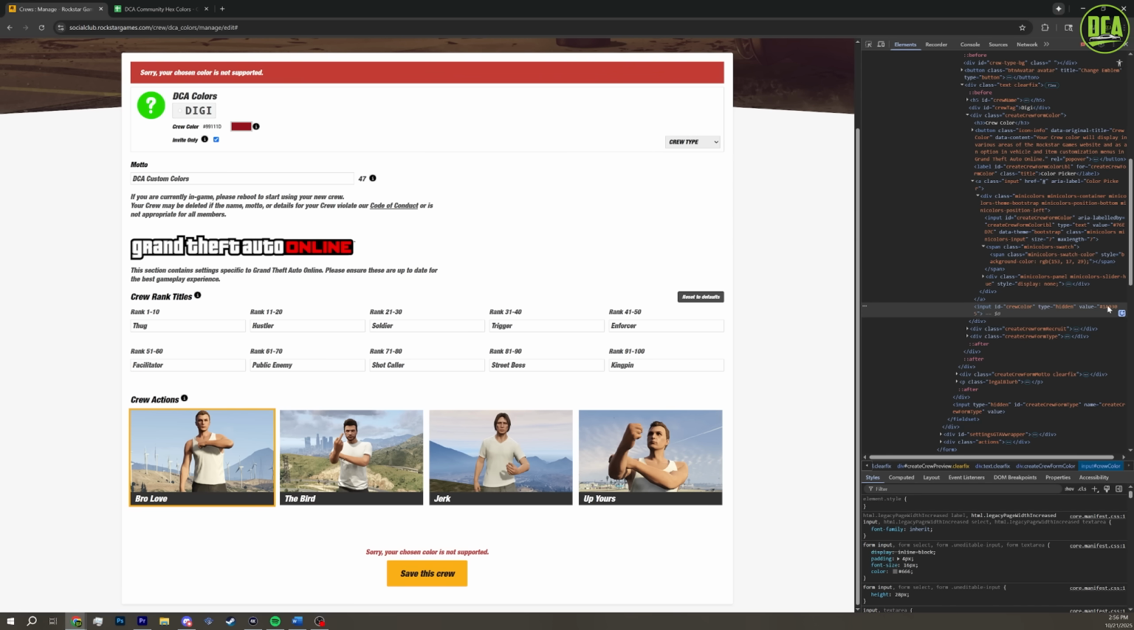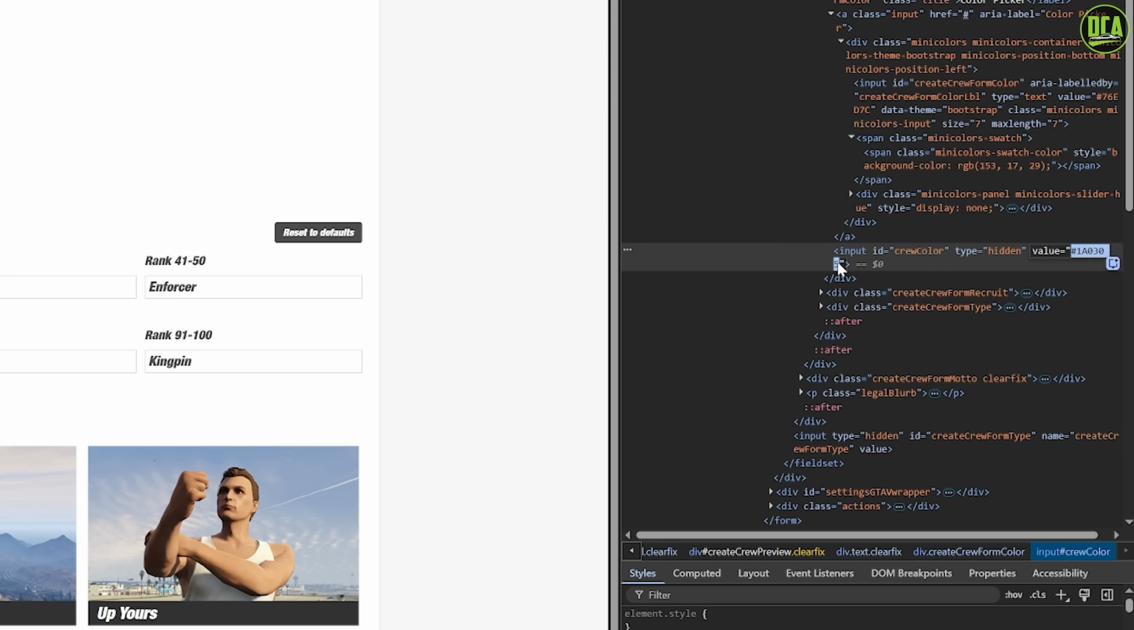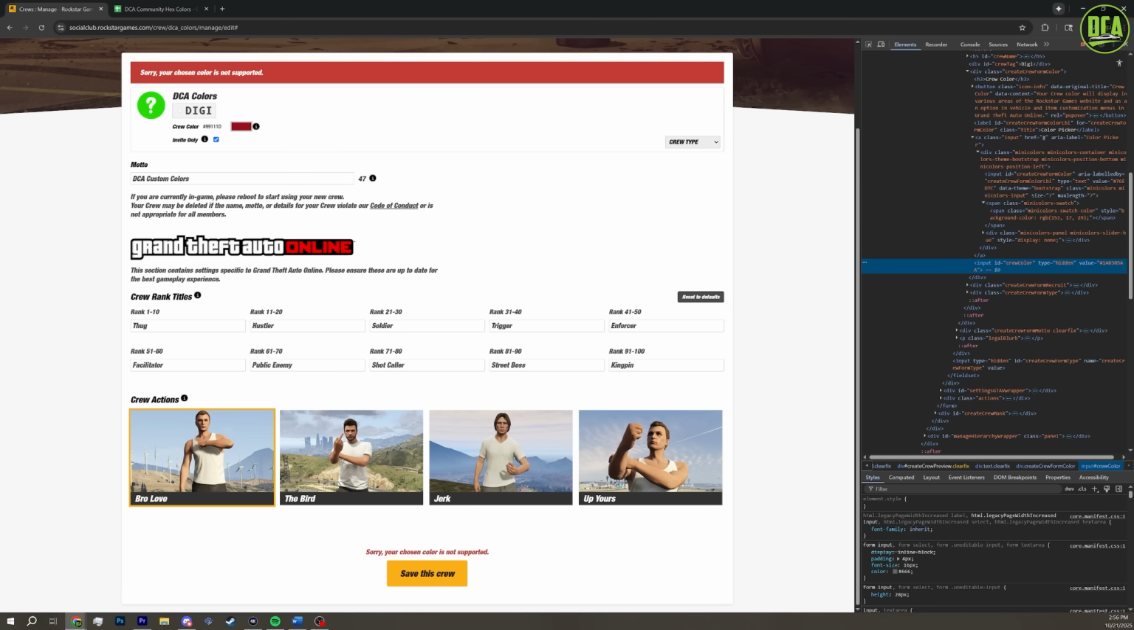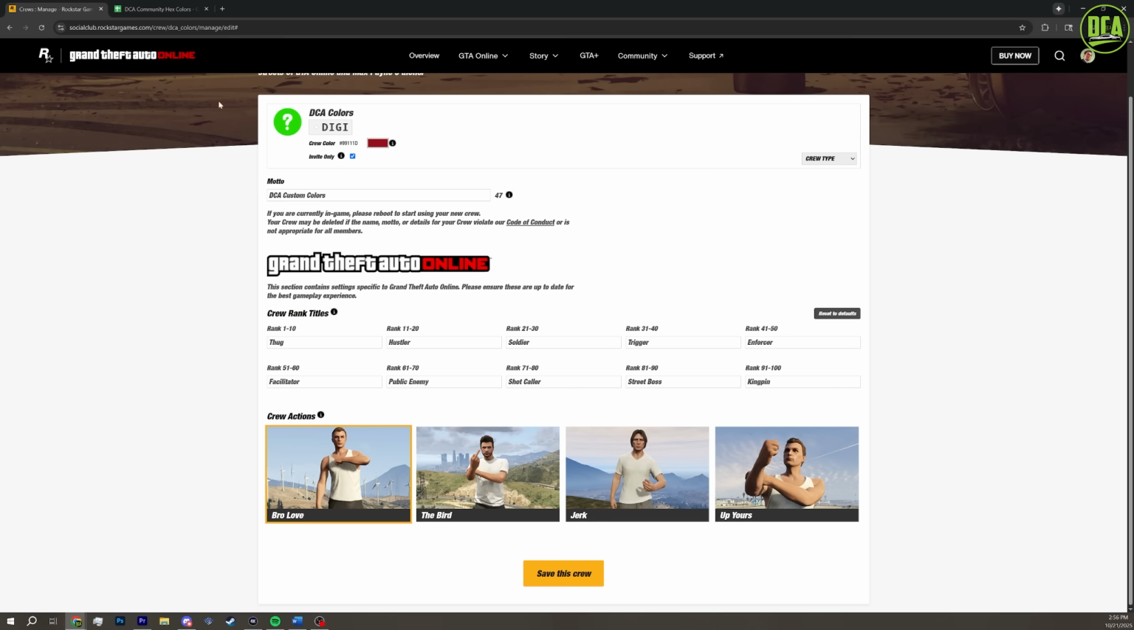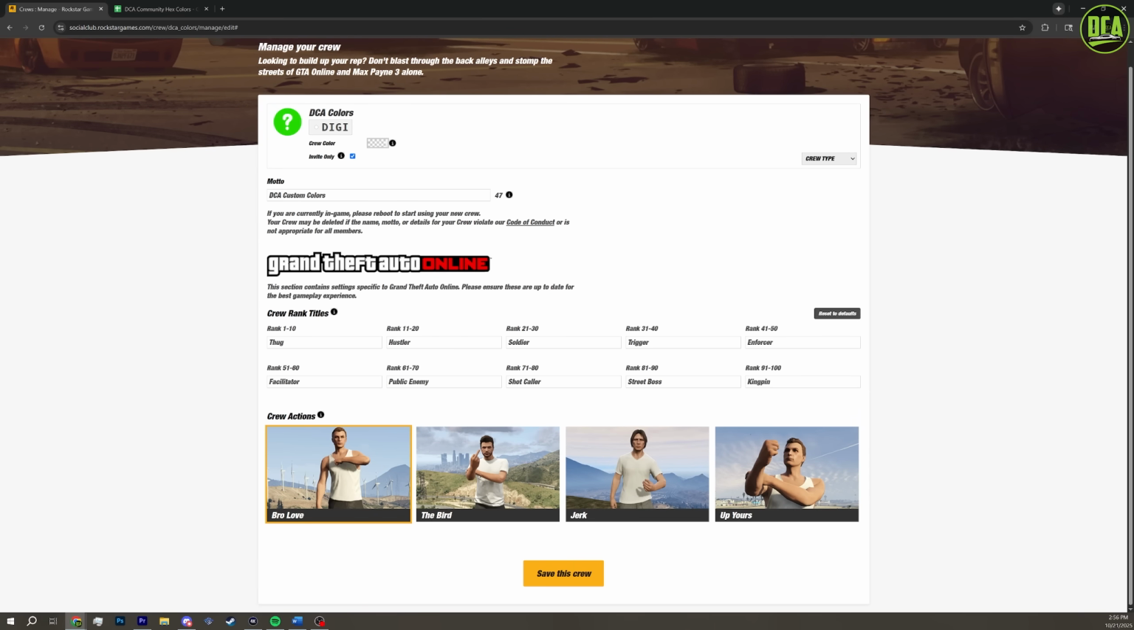We're going to go back to the hidden crew color value code and then add the two A's to our Hex color, hit enter, and then go ahead and save it, and you'll see that it now actually says saved. Then go ahead and refresh the page, and you'll know if it worked when you see the gray checkerboard in the color box.